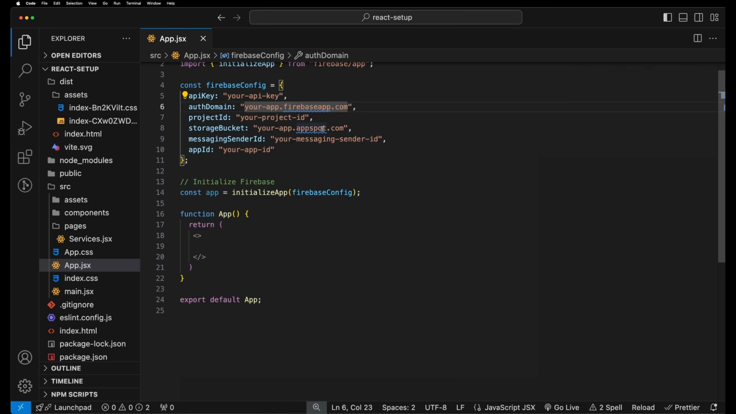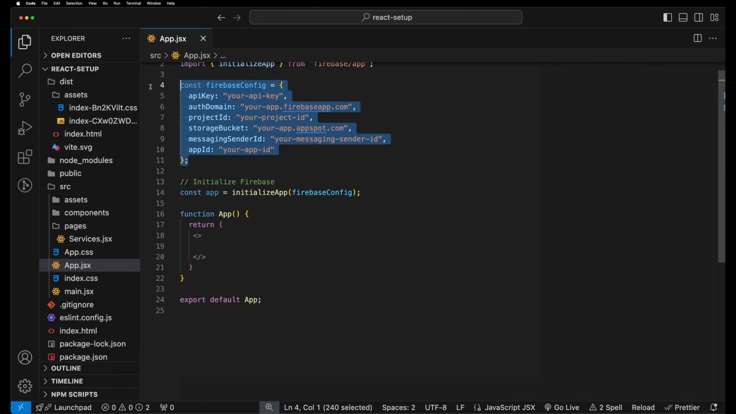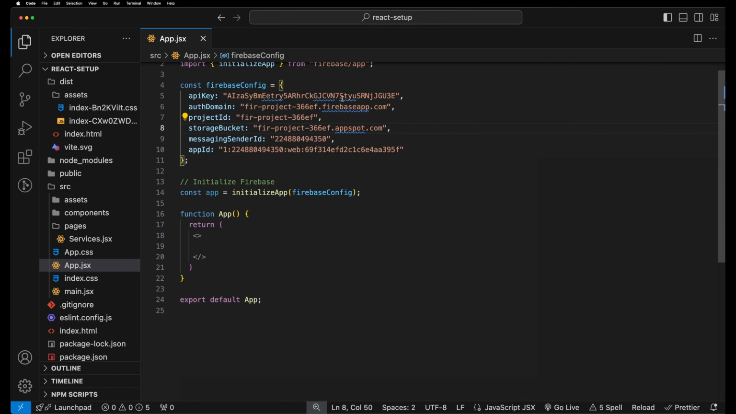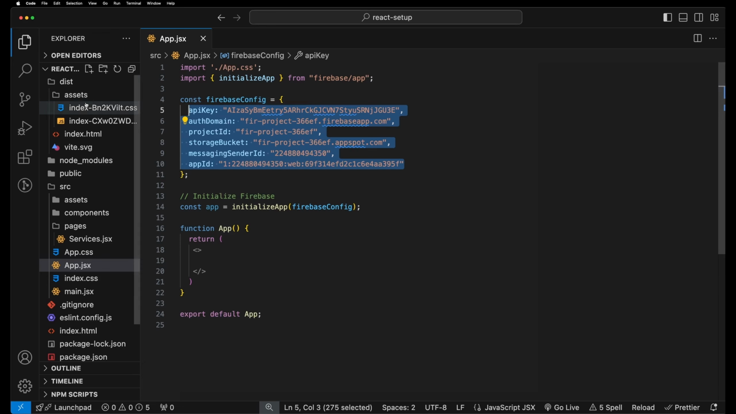So we'll go back to our Firebase console in the web and then just grab this Firebase config, go back and just paste it into here. So that's our Firebase config here with our API key, our auth domain, our project ID, storage bucket, messenger sender ID, and app ID. Make sure though, if you push this up to GitHub, that you don't actually push these details up, that you use environment variables for that.